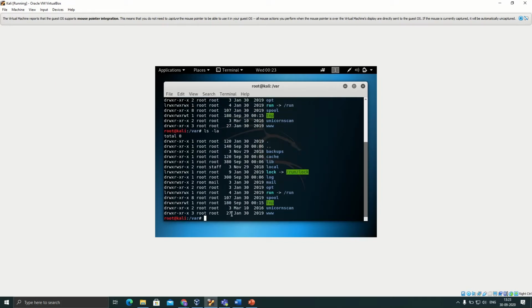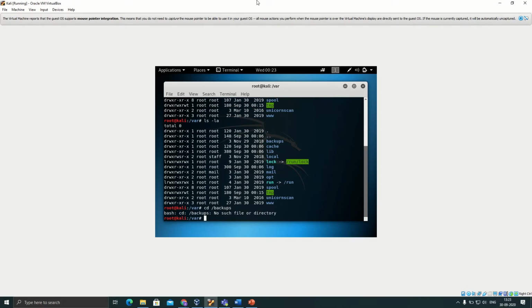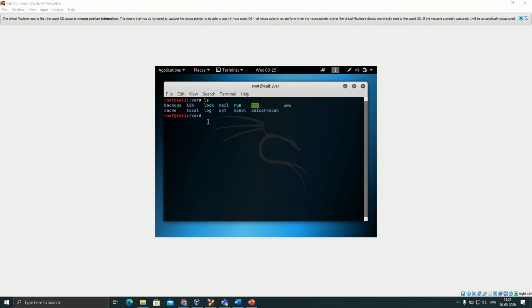Okay. Now, if you want to go to any other directory, let's say you want to go to backups, which is cd space backups. Okay. Let's say you want to go to this folder in backups, we will go cd /var/backups. Okay. And now you can see you are in this particular folder. Now you can list the contents. There is no content in that.